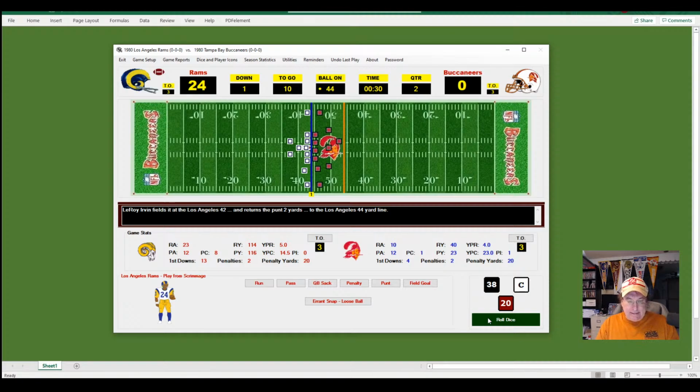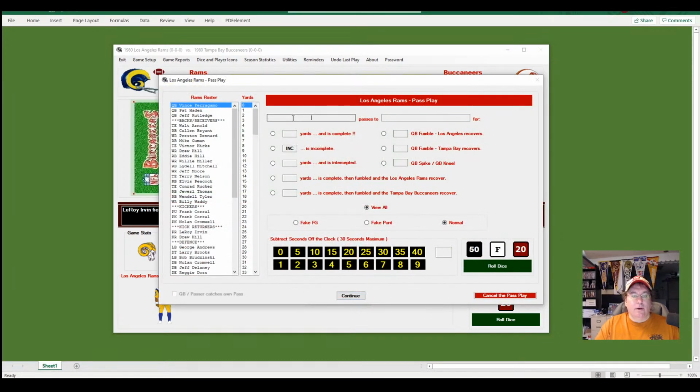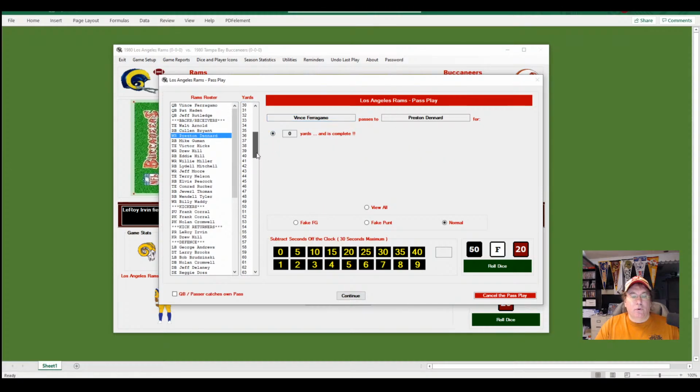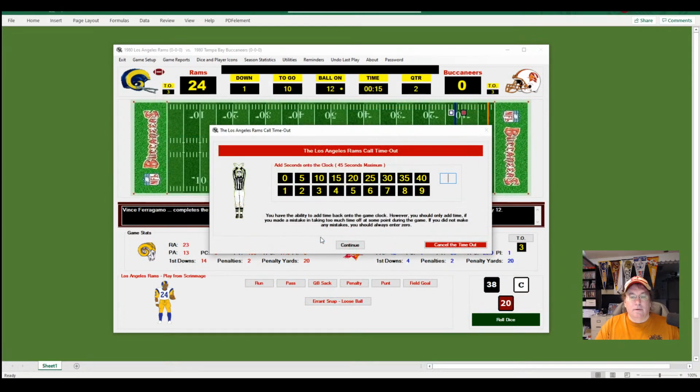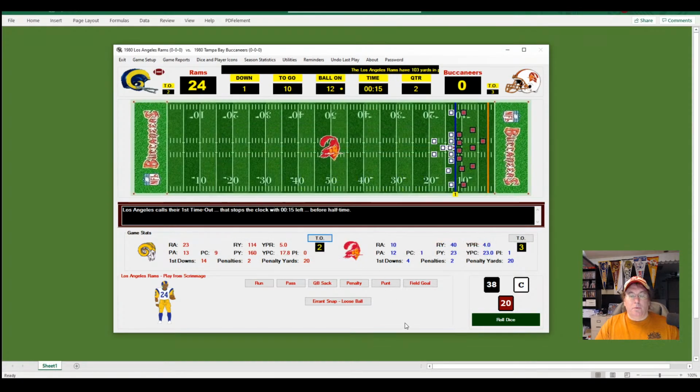16 and 28. I think that's 44 yards, right? 44 yards on the pass to Preston Denard. And that's 44 yards. And a timeout called. So we got possibly 2 plays left if they're quick ones here. So we're going to try a short pass, and then we'll call a timeout.